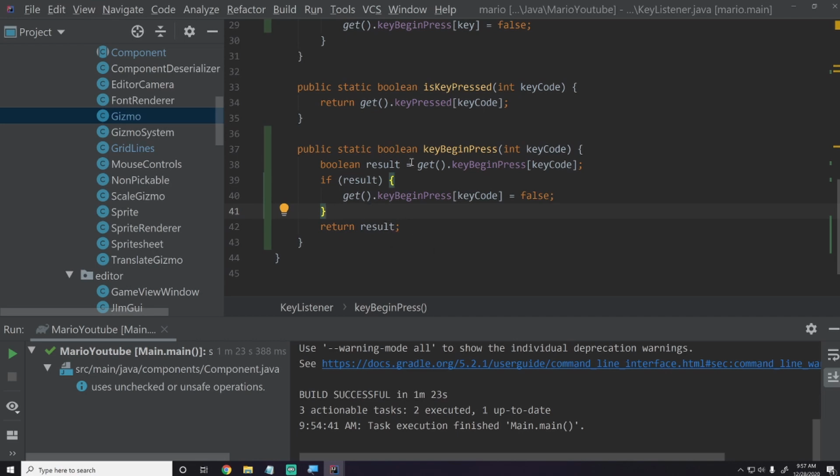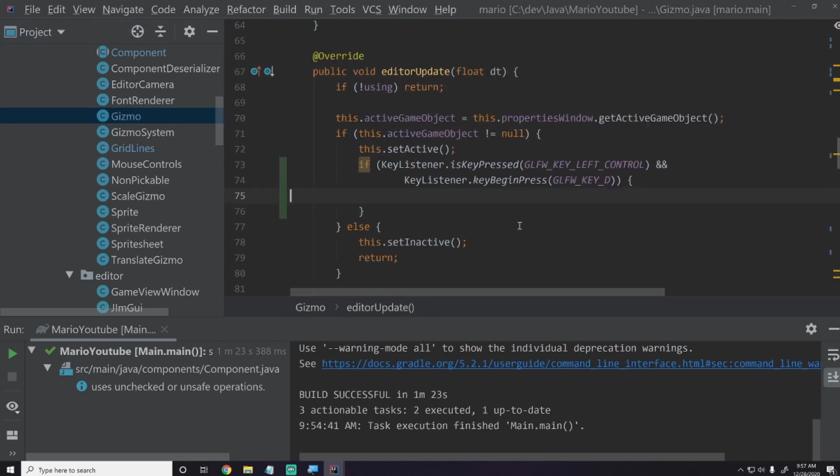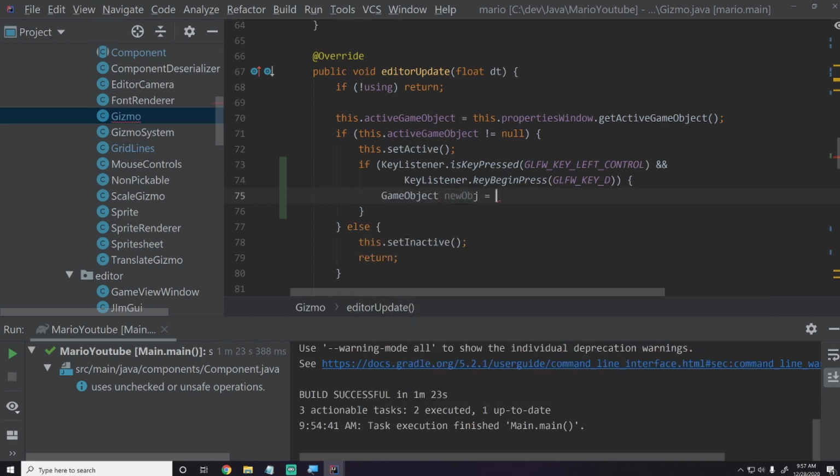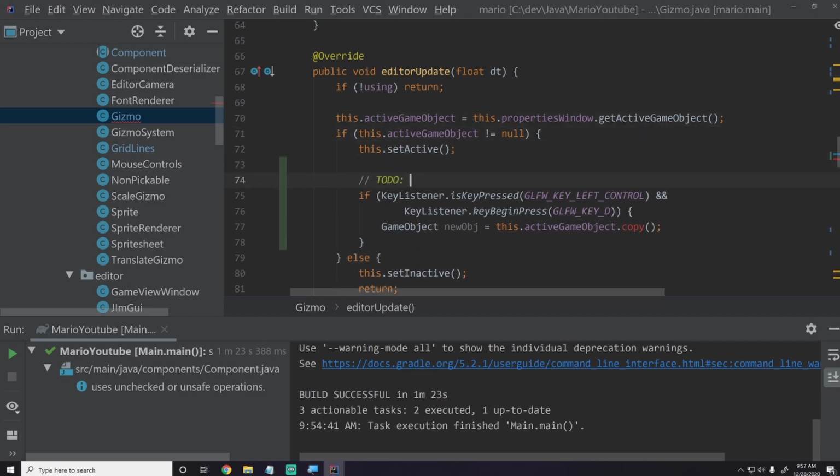Okay, let's go back into Gizmo to get this working now. So if the key is begin press, all that stuff, then we should be good. And then what we're going to do is we're going to say game object new object equals this dot active game object dot copy, which we will create. And I'm also going to put a to do in here too because I don't like this. We'll write down here to do: move this into its own key editor binding component class, because that's where this stuff should be.